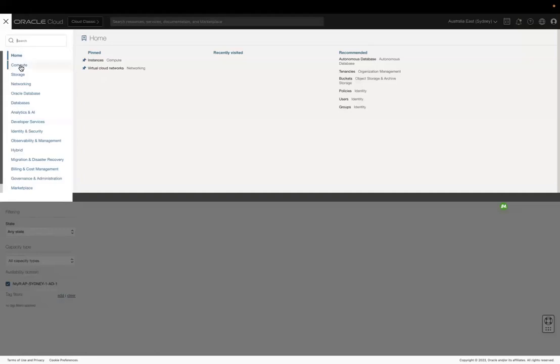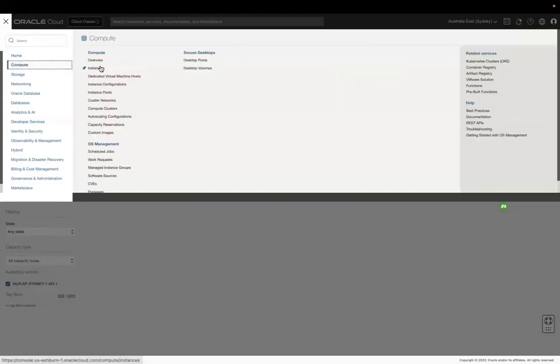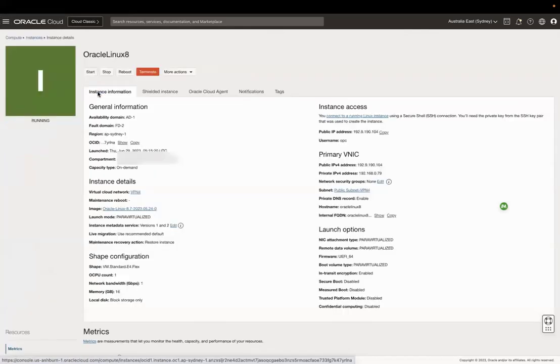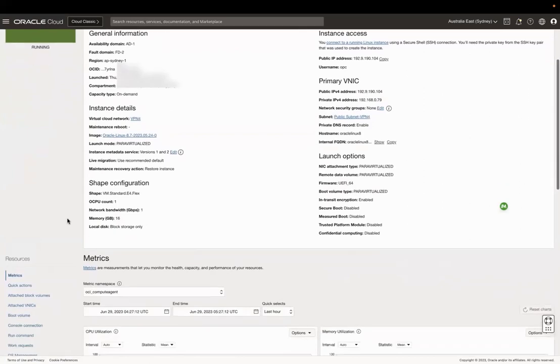Open the navigation menu and click Compute. Under the Compute, click Instances. For this demo, I have already created Oracle Linux 8. Click your instance name to view the details.